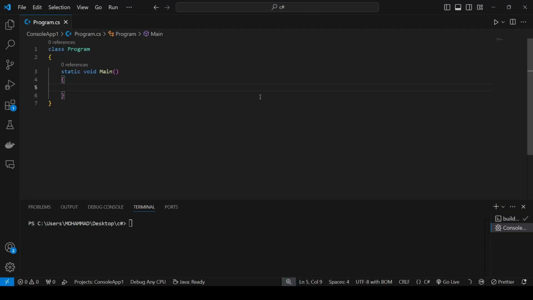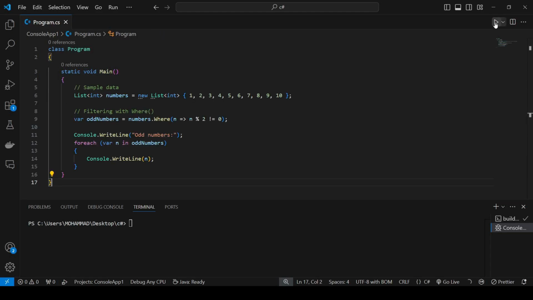Learn how to filter and sort data in C# using LINQ for efficient data management in your applications. LINQ's where method allows you to filter data from collections based on a condition. Let's filter a list of numbers to find only the odd ones. We're using the where method to filter out odd numbers from the list.